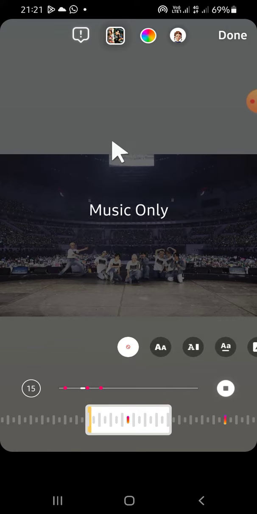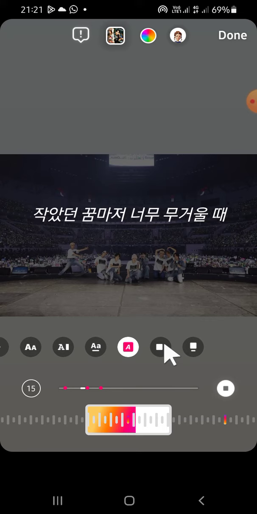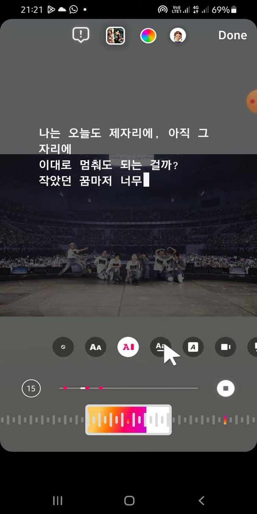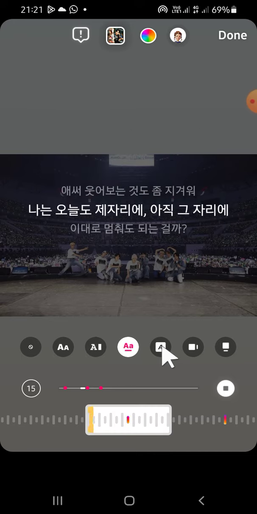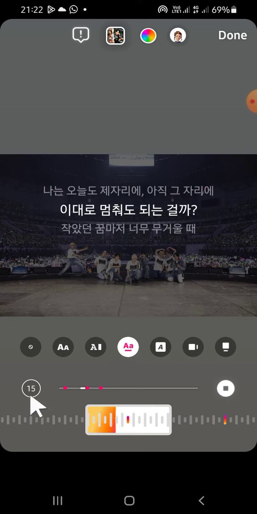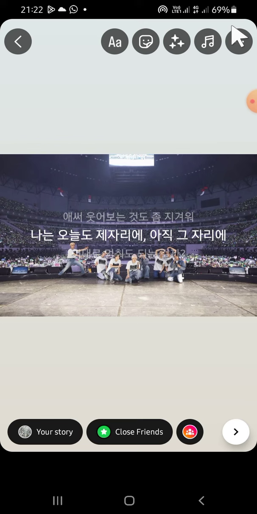And you can also add a lyric to your Instagram story. You just need to tap on this A icon. You can select the font right here. And for example, I'm going to add a lyric, so we can tap on the icon that we want to use or the font that we want to use. We can also change the duration right here. And after you're done, you just need to click on this done button.